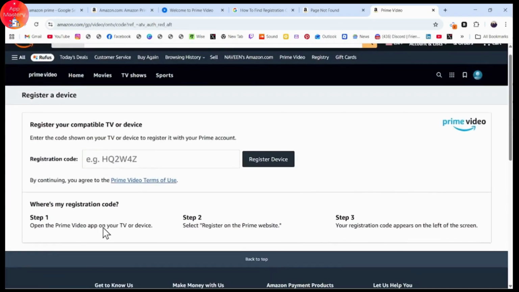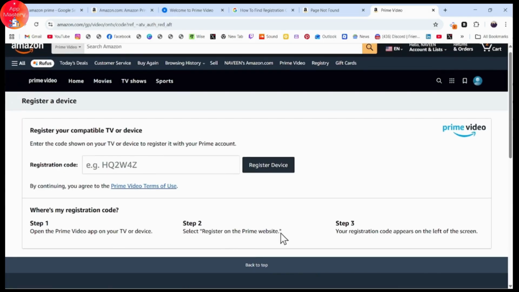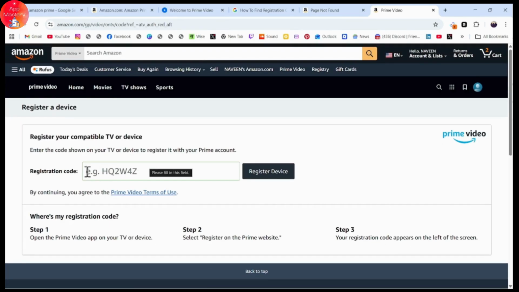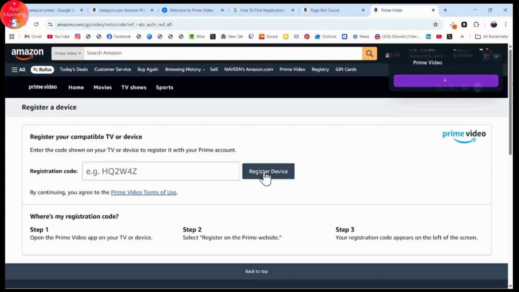So open up your Prime Video app on your TV or your device and then register on the Prime website, and your registration code appears on the left of your screen. Enter the registration code and then go with registered device, which will be on the right side. And in this way, you'll be able to register for your Amazon Prime Video.